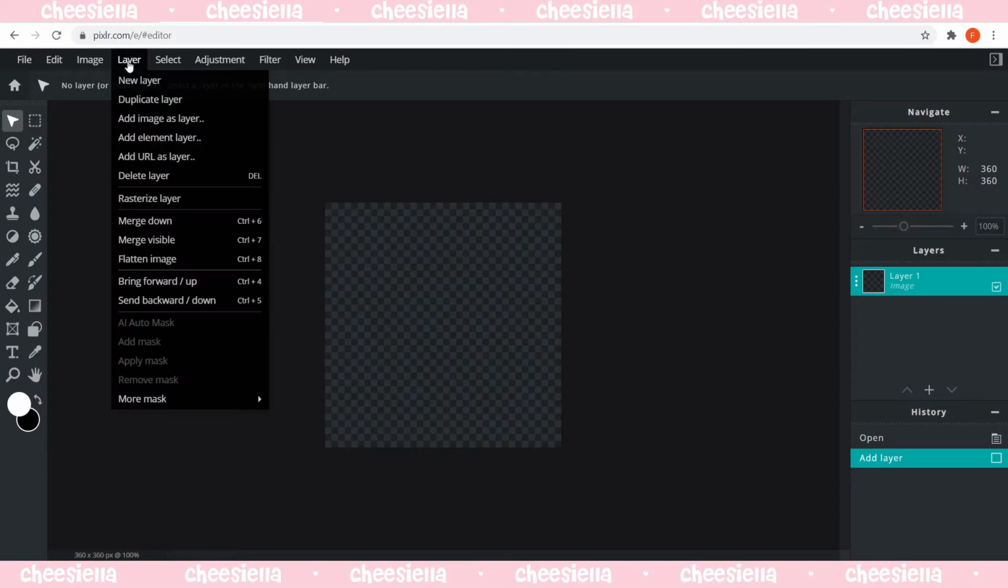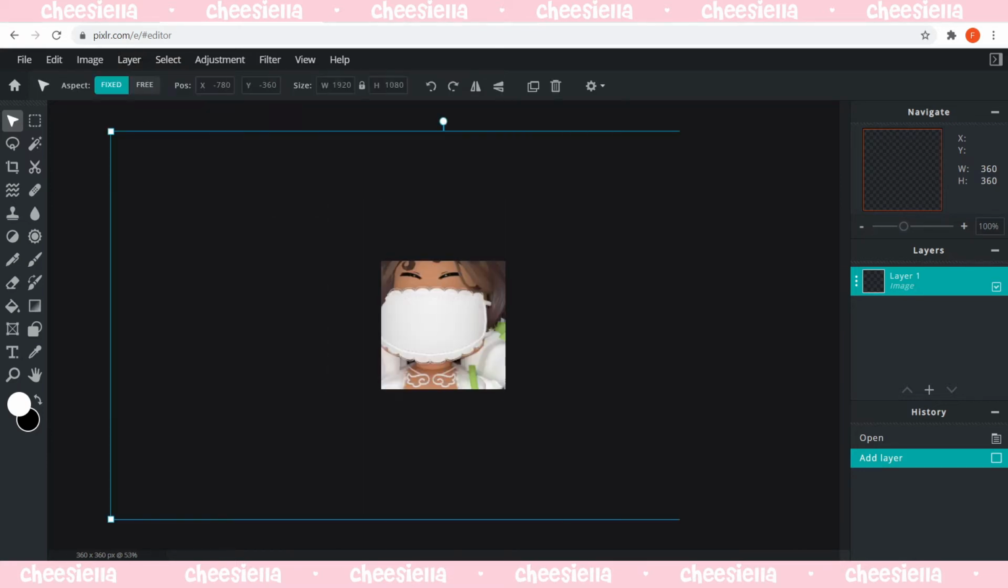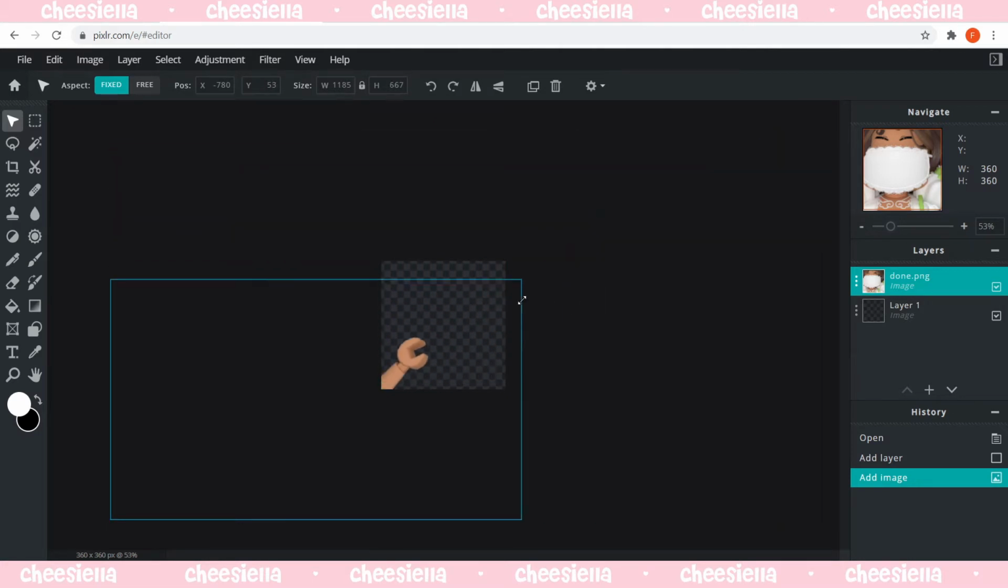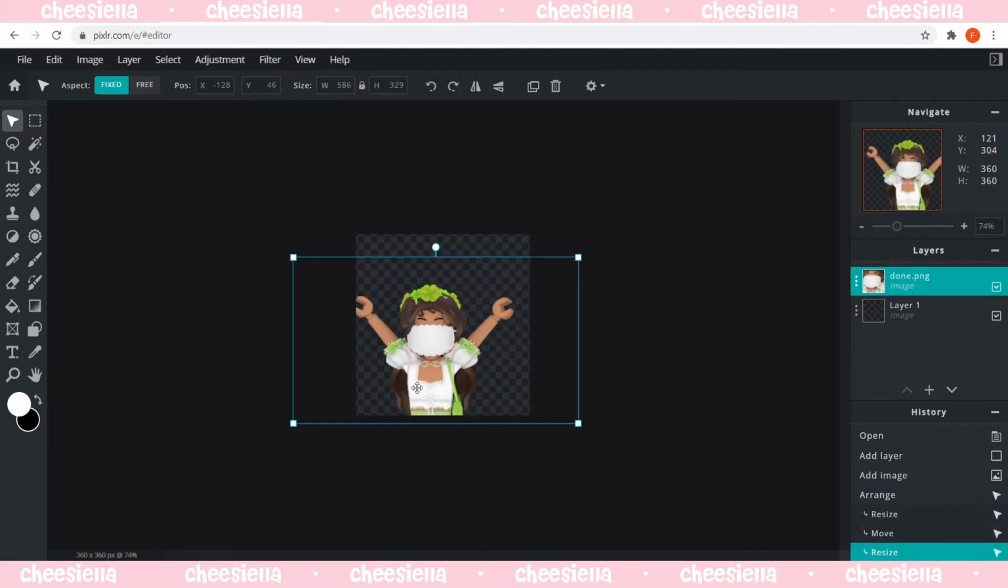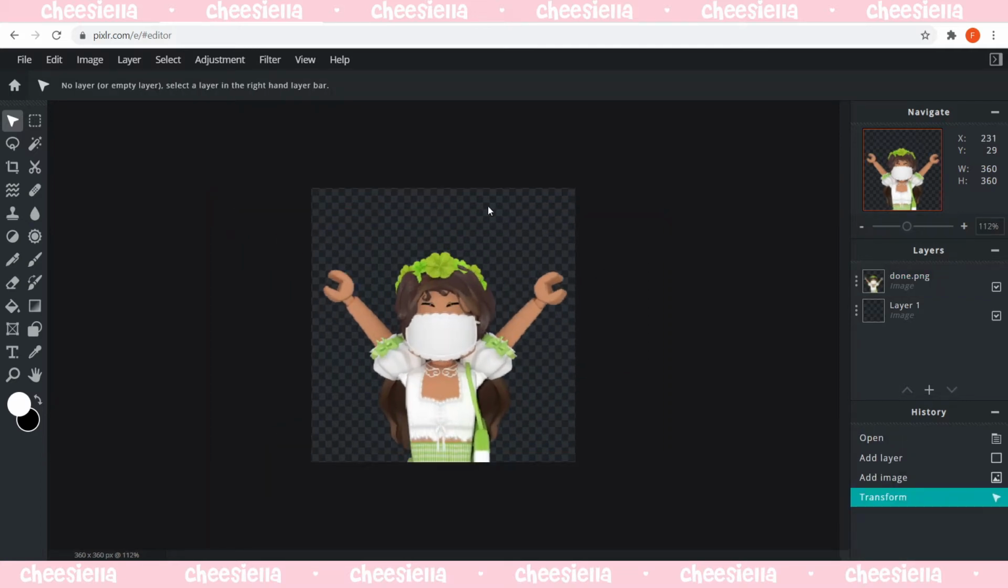To do so, press Layer, then press Add Image as Layer, and simply import your GFX file. Once you've imported your GFX, it may be a little too large for your canvas, so use these rectangles to size it down or up. And there you have it. You could leave it like this or add a background image.